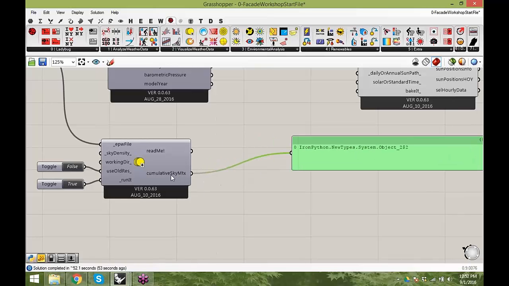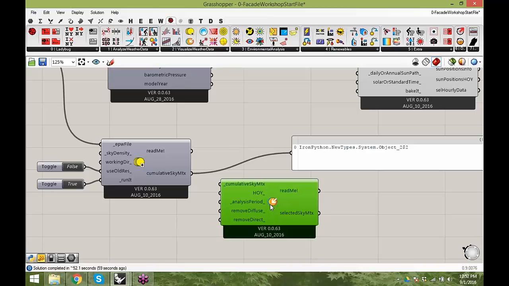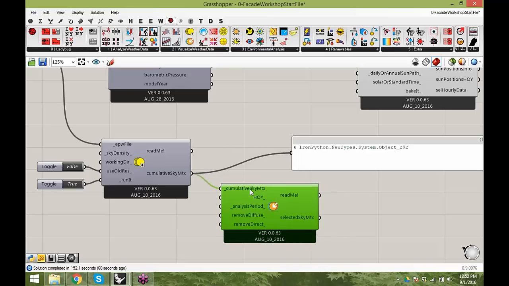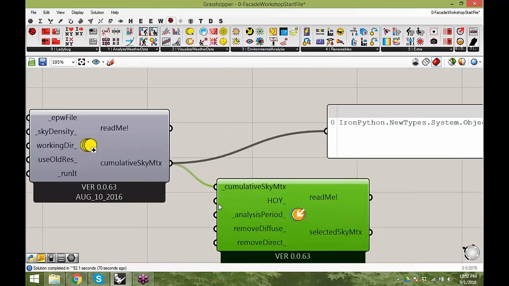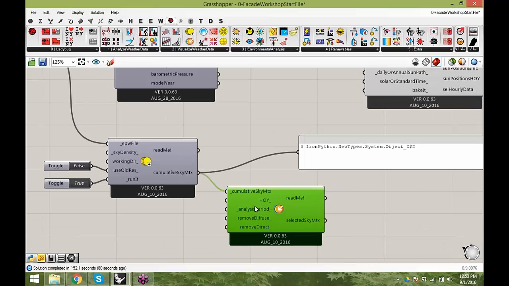If we want to get a sense of what this whole big matrix looks like, we're going to use this other component called the Ladybug Select Sky Matrix. I'm just going to drag and drop this. You see that it takes the cumulative sky matrix as an input, so I'm going to connect that up. I'm not going to touch any of these other inputs because they're not required to run the component. And I'll say it one more time so you know the convention: if there's a dash in front of the input, it's required to run it. If it's a dash anywhere else, like on one side or both sides, it's not required.